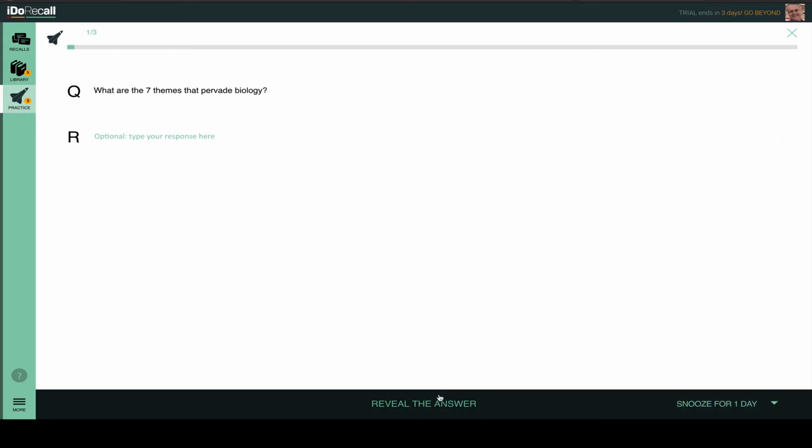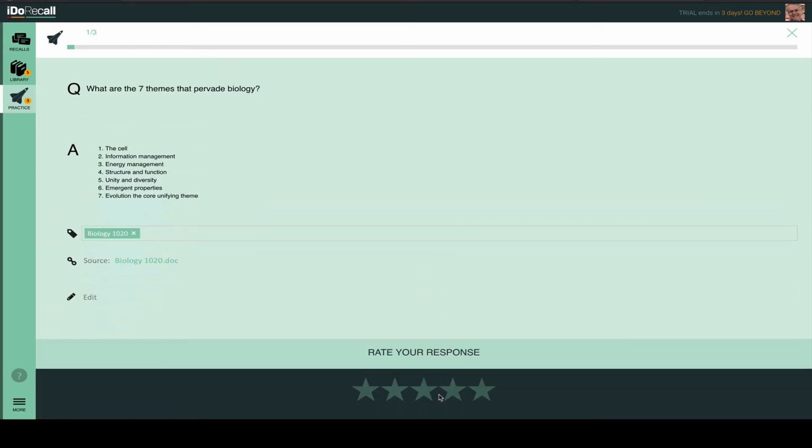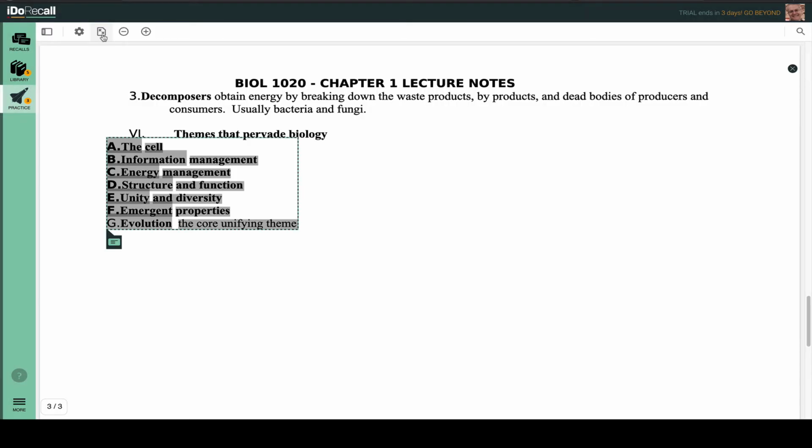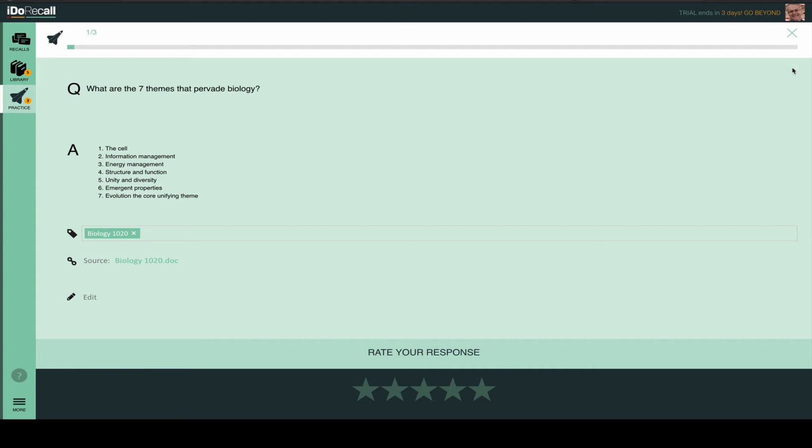Click here to see the answer. If you have struggled with the retrieval and there is a source link, click it to see the source at the exact spot where you created the recall. Refresh your memory and quickly get back to your practice session. When you're finished, give yourself a star rating.